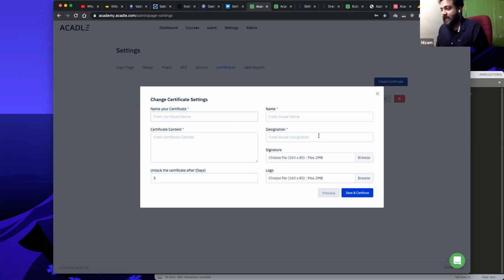And similarly, in the next window, I think this is asking me to enter the default details. Sorry. I'm just putting some dummy content for the sake of the demo. Yeah, so those are mandatory.